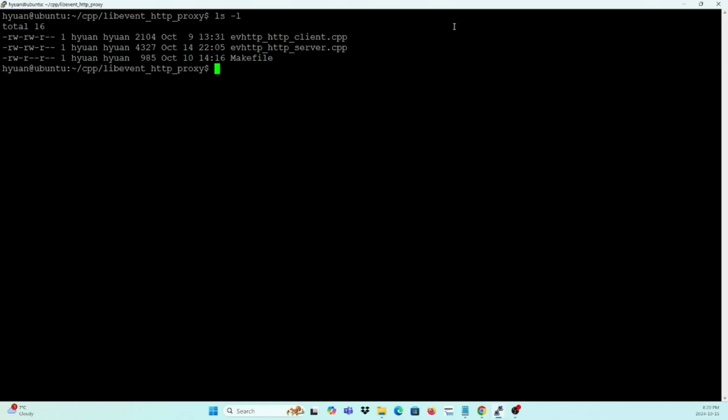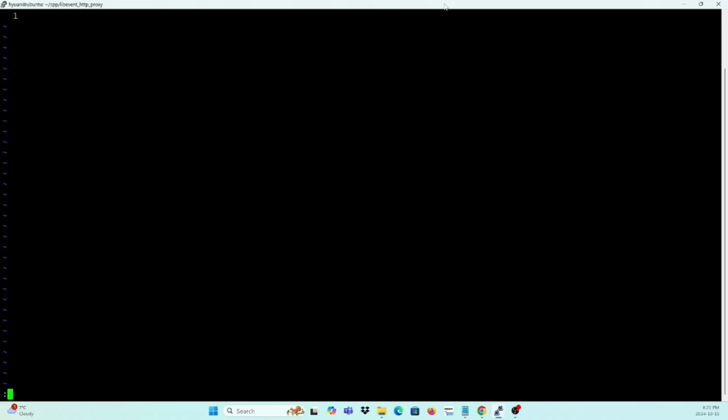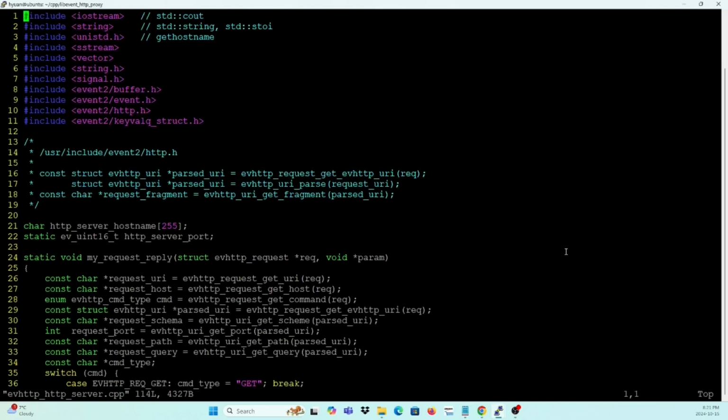we will create a new program, Evhttp http proxy server.cpp. We will copy from the previous video's HTTP server, make adjustments, and convert it to an HTTP proxy server. Here is evhttp http server.cpp.